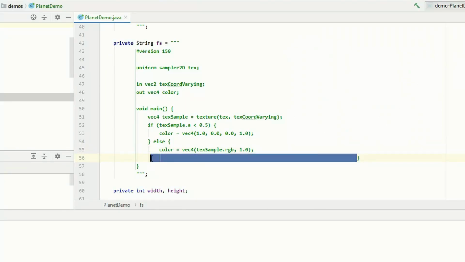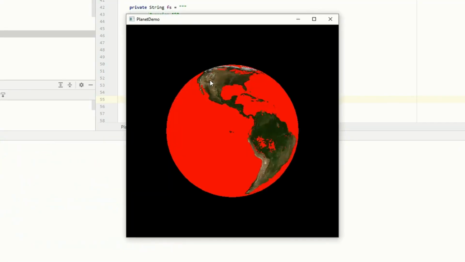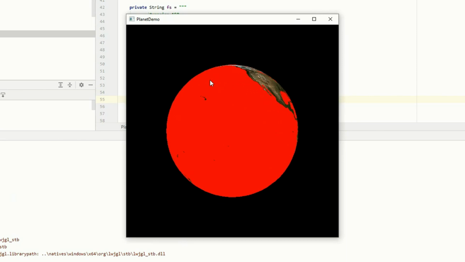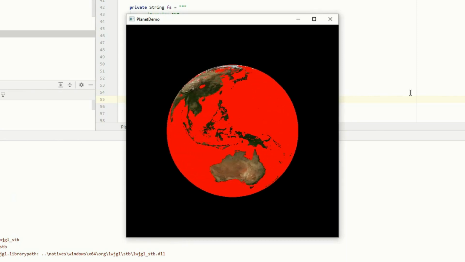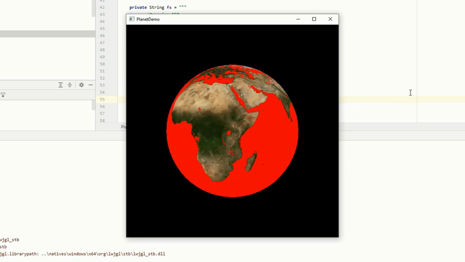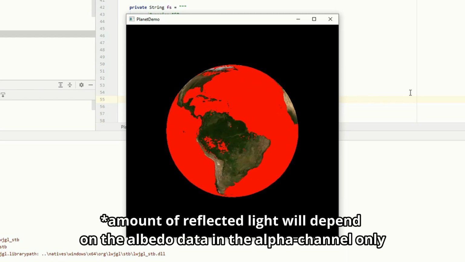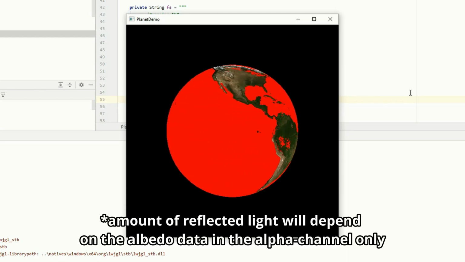Now that we have this data in the texture, I can rewrite the shader to check if there's anything in the alpha channel, and if there is, I can set the color to red. The idea is then to use this to control the amount of specular reflection that comes off the planet, so the ocean will reflect a lot of light and the green areas will reflect less light.